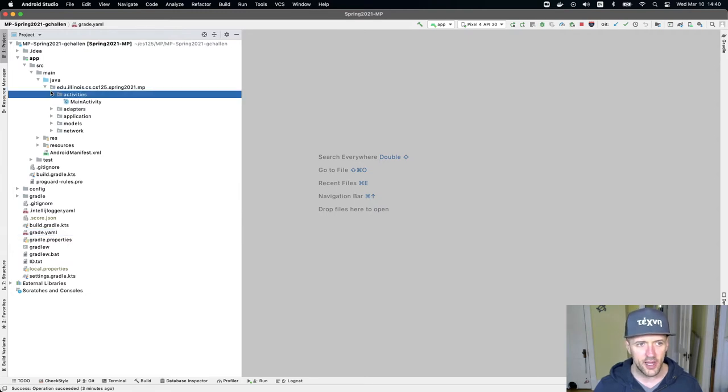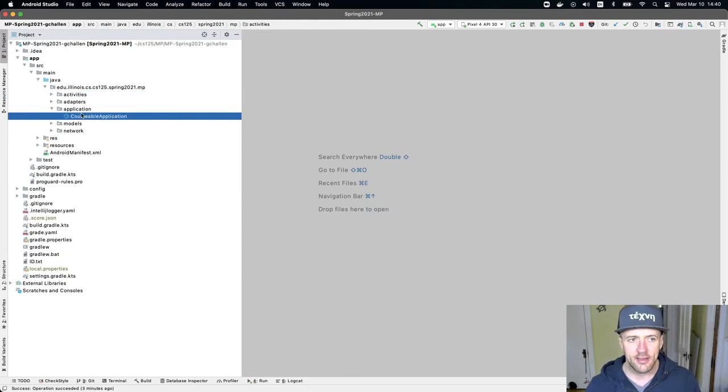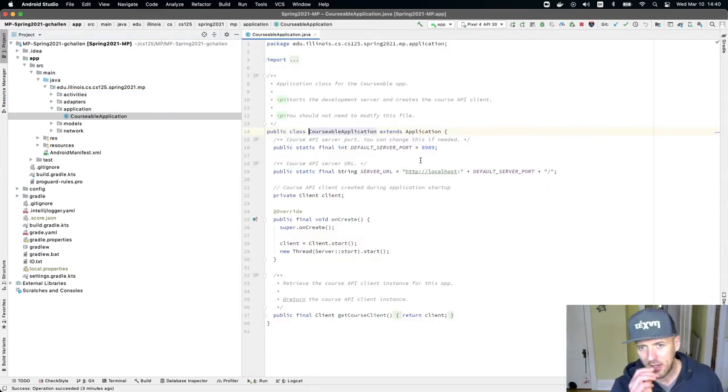And there's two files I want to show you here. So there's this application directory, and inside the application directory is a file called Courseable Application. This code runs when the app starts up. And in contrast with another piece of code that we're going to look at in a minute, it's always available throughout the lifetime of the app. So as long as the app is running, there was an instance of this Courseful application.